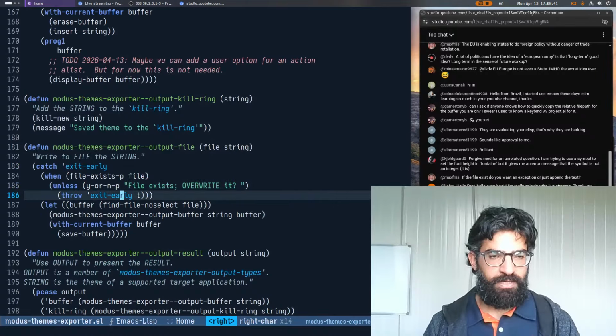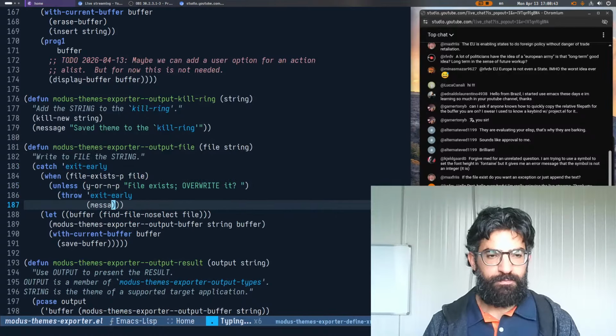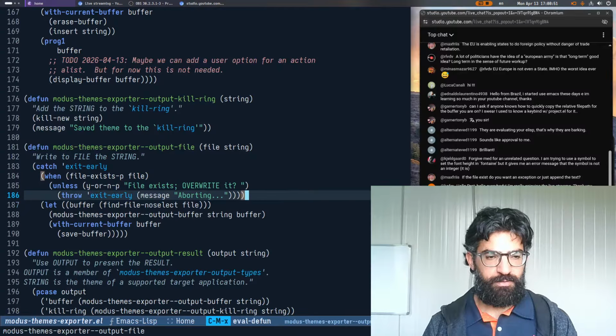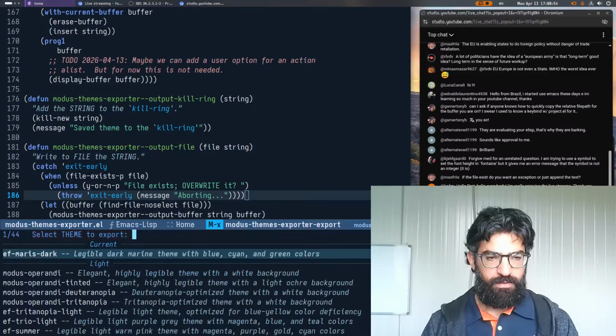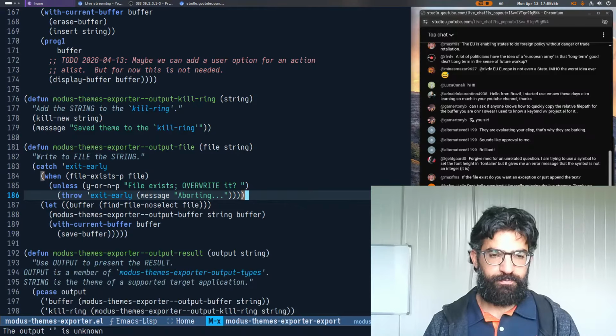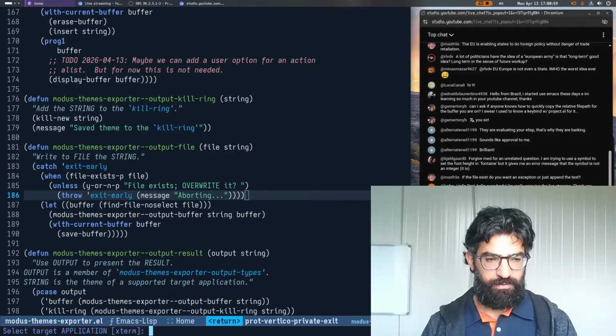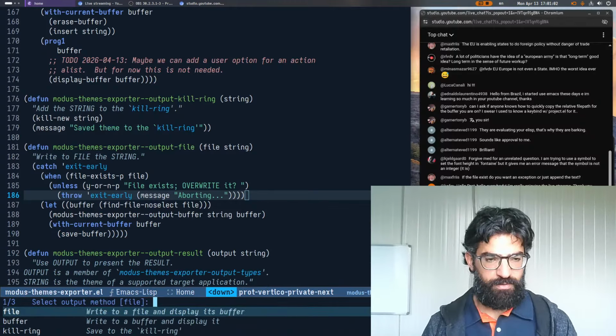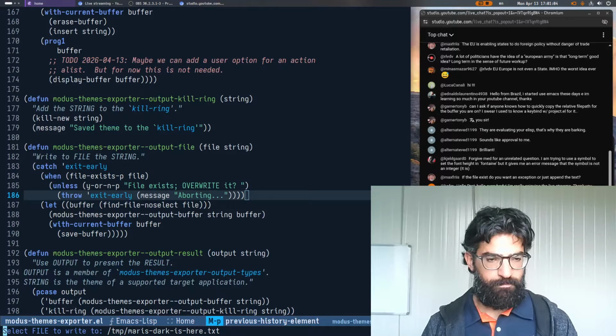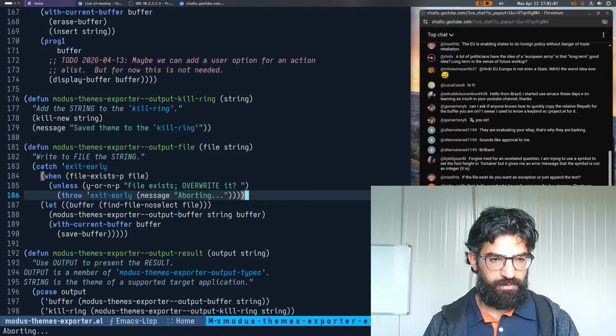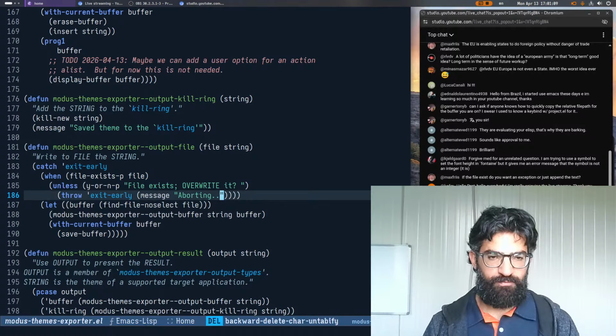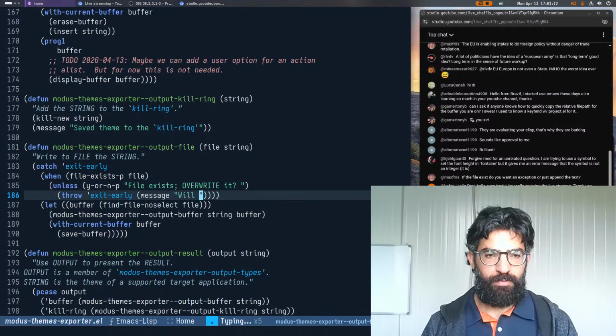and throw, and we will say message aborting. Maybe it can be like this. Okay, let's try that. That's why I wanted to have a default for file. Select output method file. Here, overwrite it nil, aborting. Okay, will not write to file. Will not write to file the file.